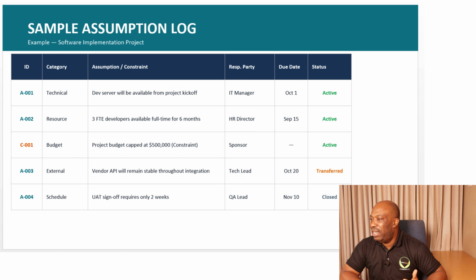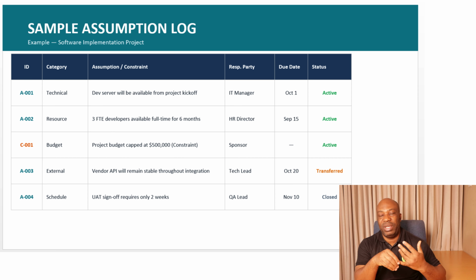We look at external, okay, which is second from the bottom. We have the vendor API will remain stable throughout integration. That's an assumption. So the responsible party is going to be the technical lead, and it's going to be due by 20th of October. This is transferred. So remember the 3 statuses we discussed on assumptions. It's active, transferred, or it's closed.